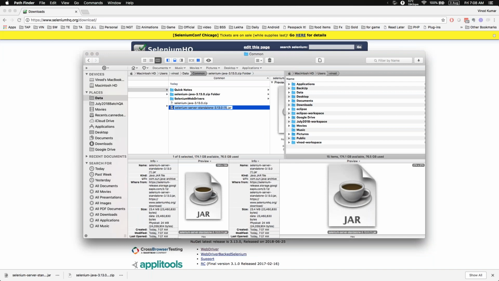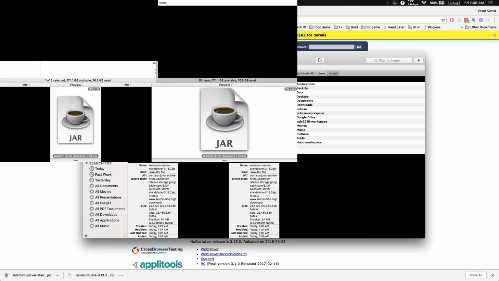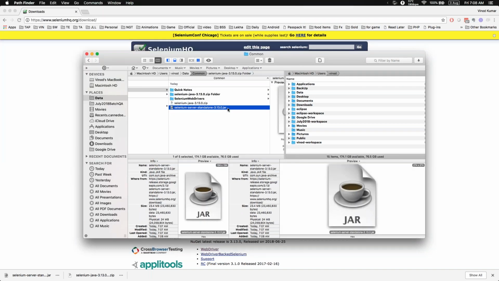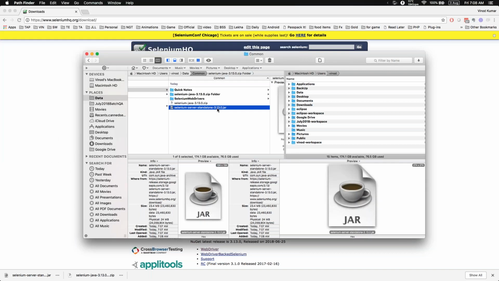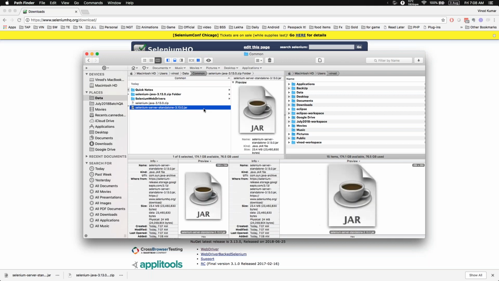For me, it is just given this because it's already downloaded. But for you, it will download like this: Selenium server standalone 3.13.0.jar. This is the version of the Selenium standalone. But if you installed some time back, you might have a different version. So this would be your Selenium standalone version jar file. This jar file will help us to run Selenium. Is that clear, everyone?